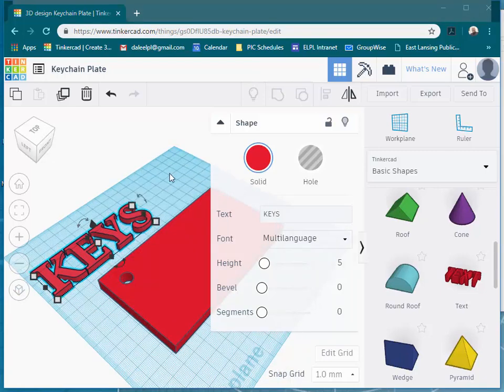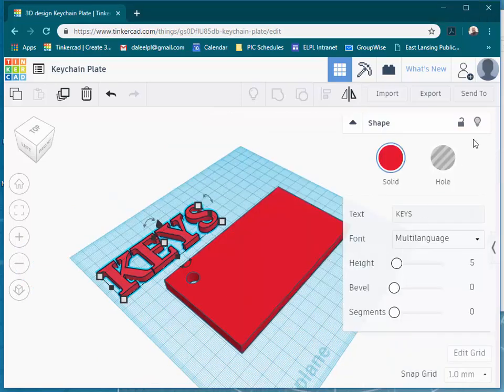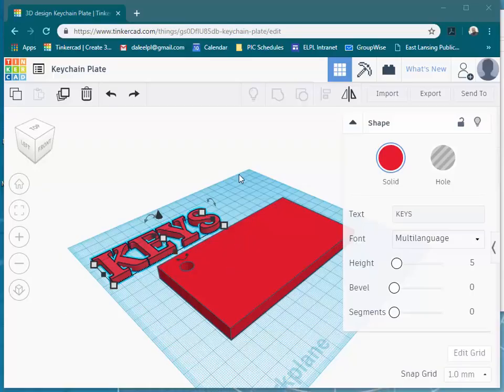I can also get a little more viewing room by collapsing the basic shapes menu. There's a little arrow on the shape dialog box that kind of points to the right. I'm going to click on that. That will collapse the shapes menu and give us a little more room to view what we're doing with our keys text. So now I want to move my keys text onto the box.